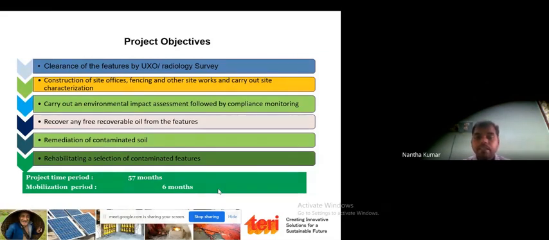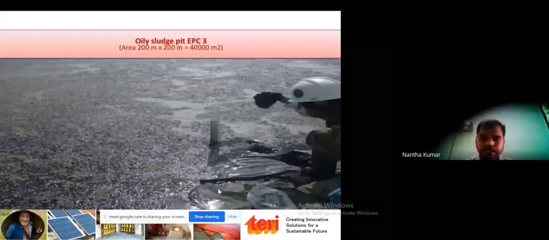characterize the contaminated site, select the remediation process, carry out remediation of the contaminated site, and rehabilitation of that site, to prove that the site is free from hazardous material. So this project was initially awarded for 57 months. So this is one feature, the oily sludge pit.